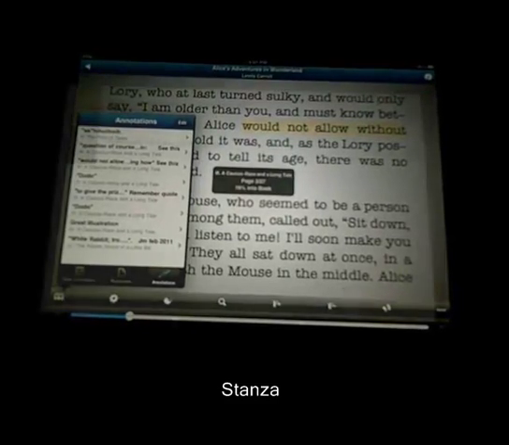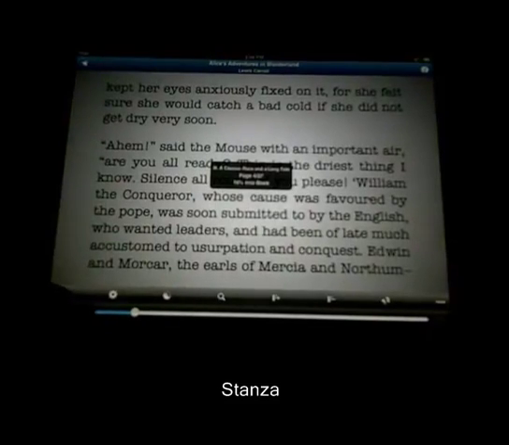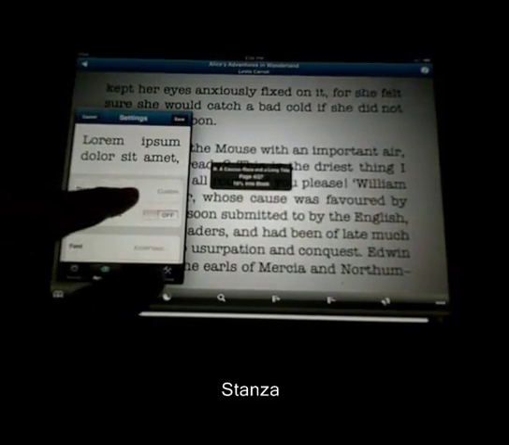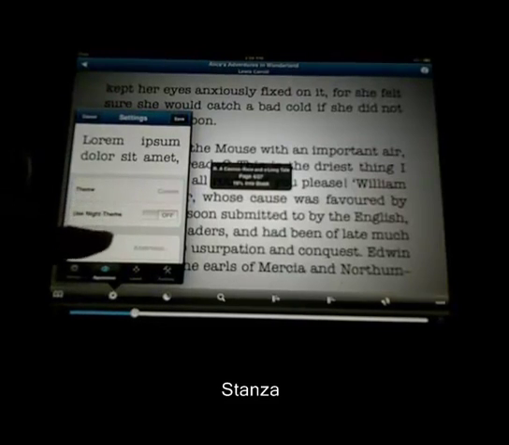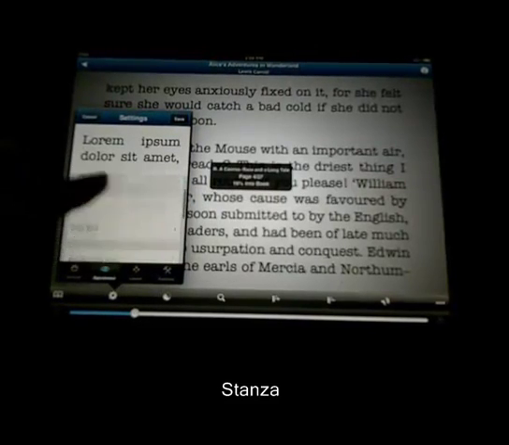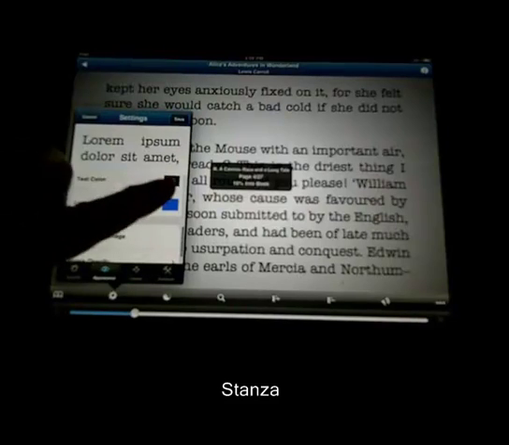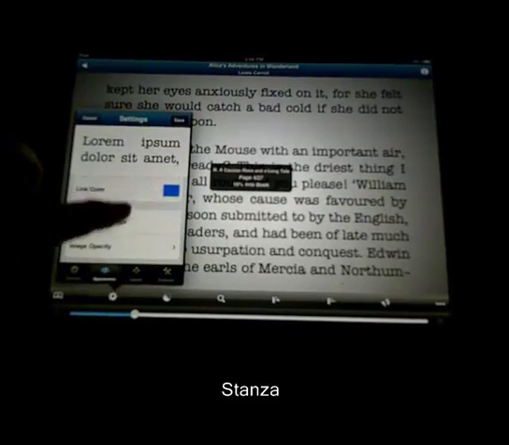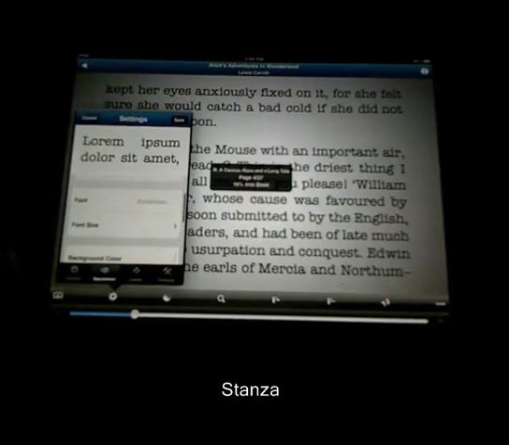So let's look at some of the settings, and they're seeing custom theme for colors, etc. You can change fonts, background color, text color, your link color. So there's quite a variety of themes to choose from and settings to choose from.